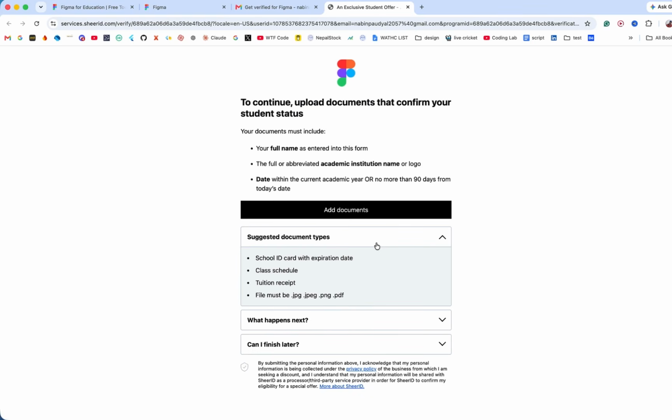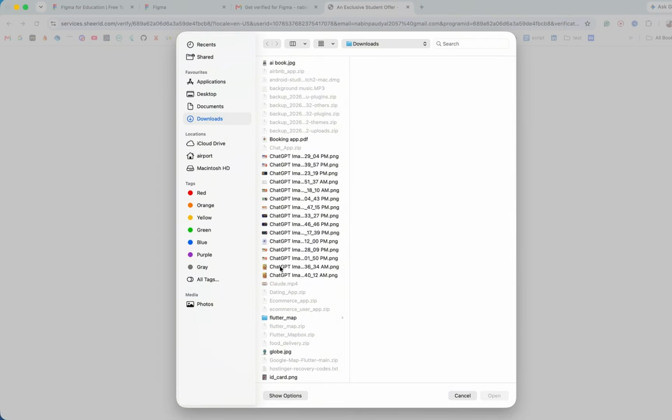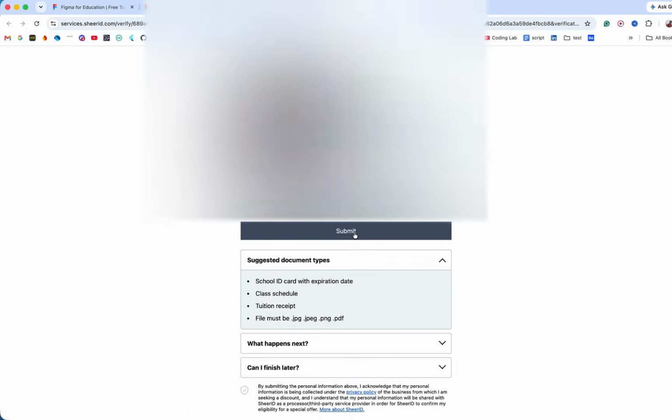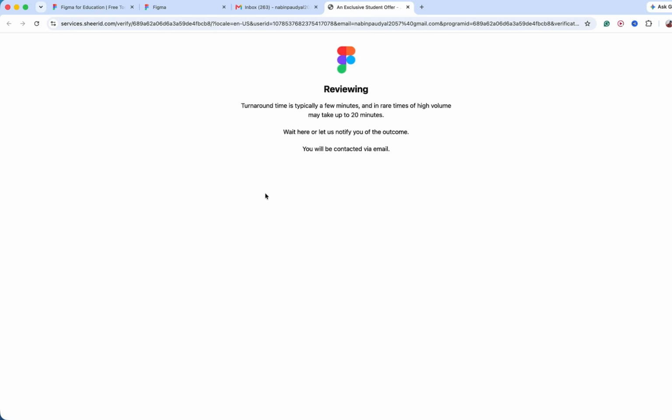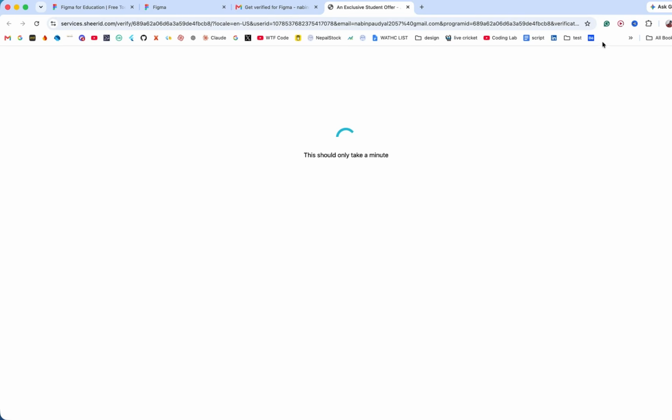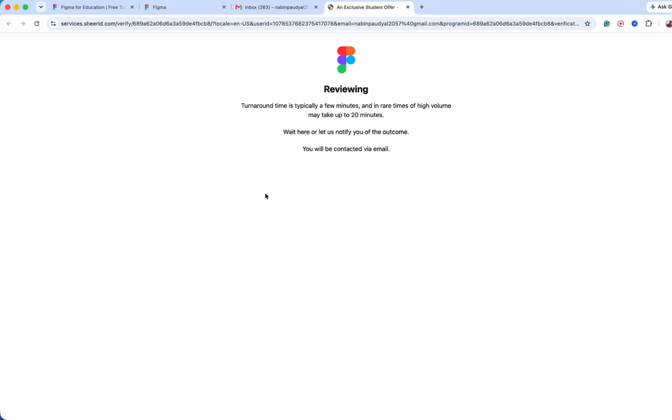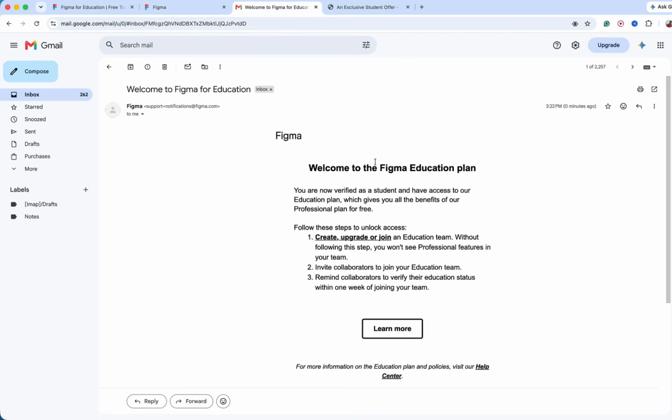I'm going to add my school ID card, which is one of the best ways. Add document. I'm going to select my ID card. After selecting your ID card, verify. After you have verified, it will show that your application is in review and it may take up to 20 minutes, but my application will be verified within 5 minutes. Whether your application is rejected or accepted, you get a mail. My application was accepted, and I got this mail: welcome to the Figma education plan.